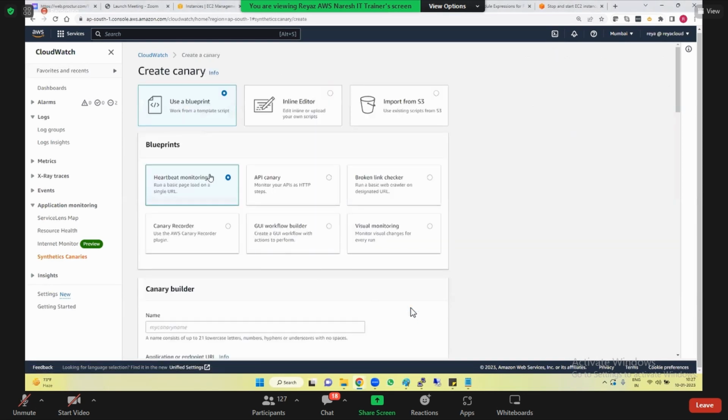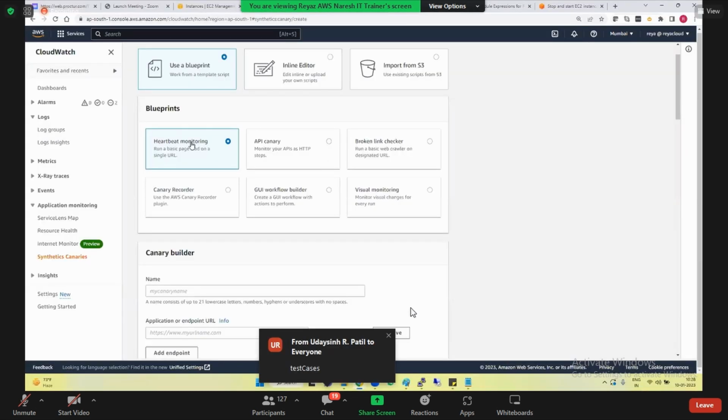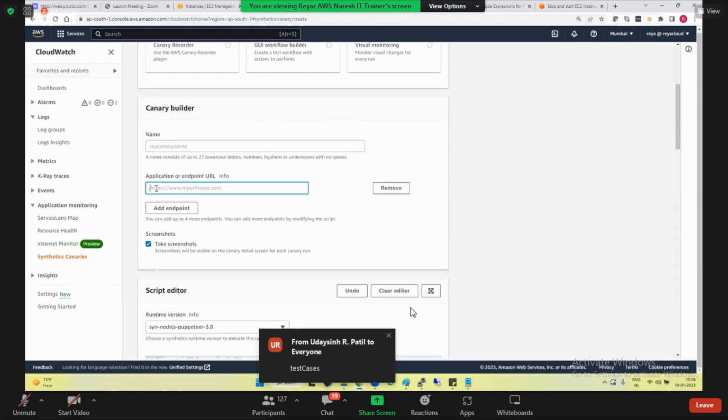So guys, you can do the heartbeat monitoring. Guys, in Selenium, how do you do step-by-step testing, right? By taking the frame by frame. Like this also here, you can do it, GUI workflow builder and all. For example, if you take heartbeat monitoring, give the name, and this is the endpoint URL. This is what I was talking about.